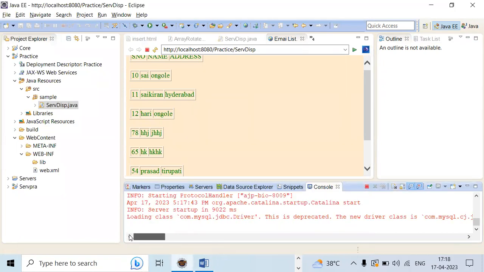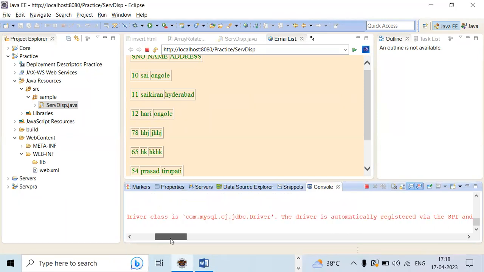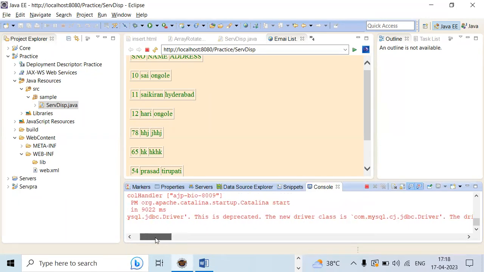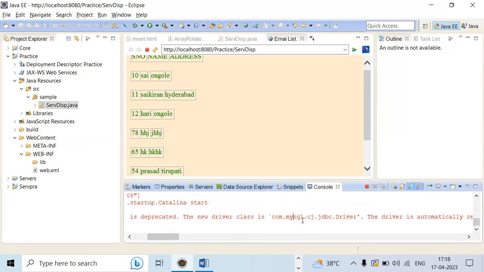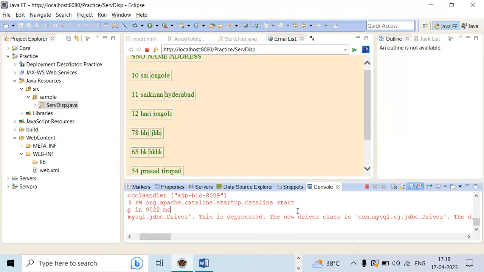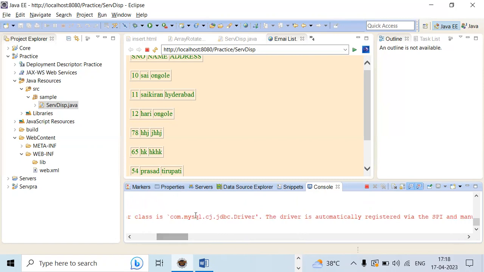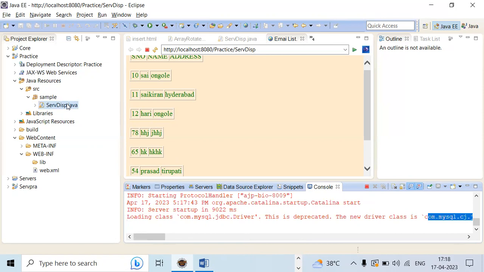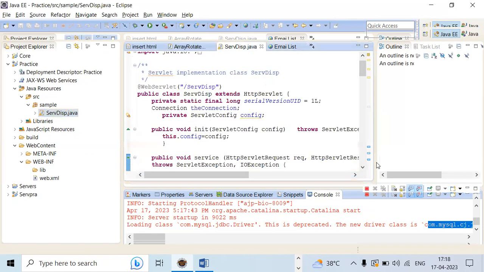You can see that some information is given here. The problem is that the driver already exists with a different name. Then what you have to do is change the driver name. See here, where I have to change it. What is the name here? See properly. The same name is form.mysql.cj.driver. So go to the server display program.